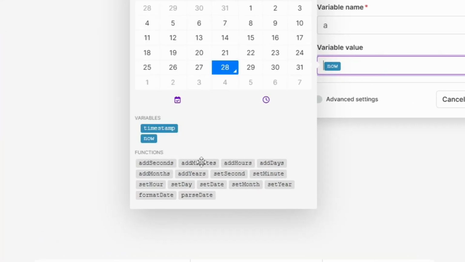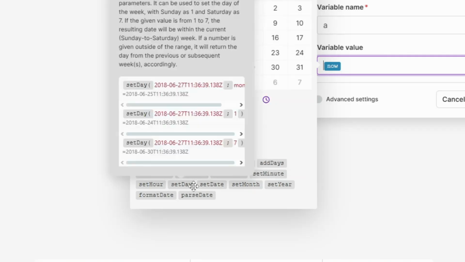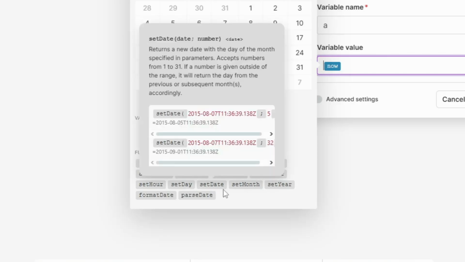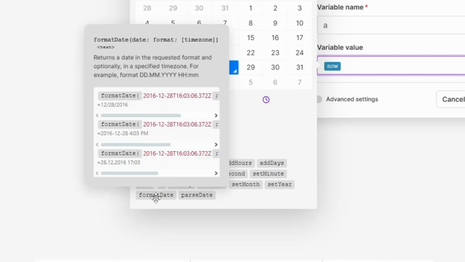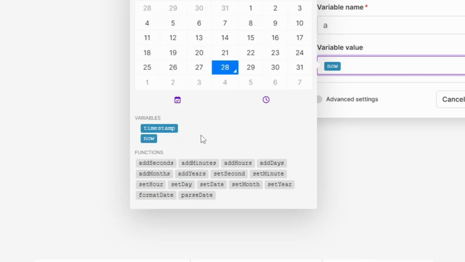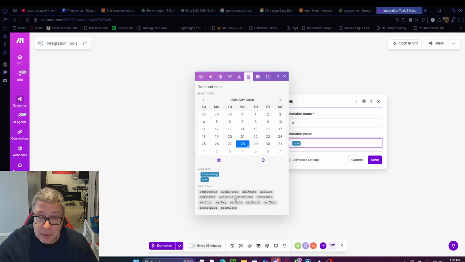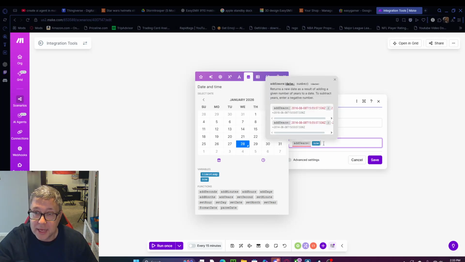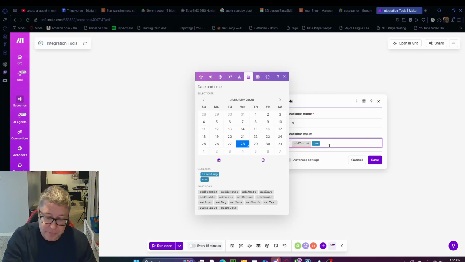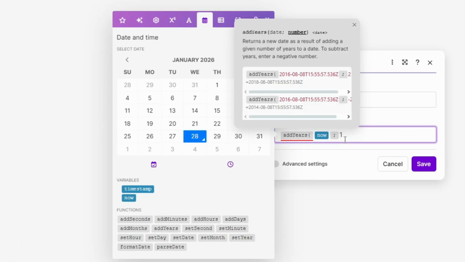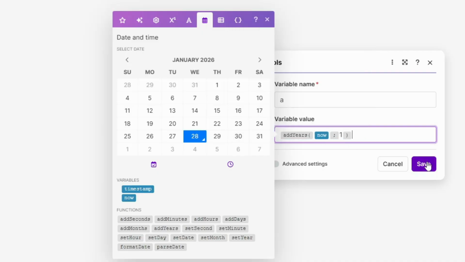You can add seconds, minutes, hours, days, months, or years. You can also set the seconds, set the minutes, or set the hours, if you have a specific year or day that you want. And also here's the format date. We can format it to look how we want. So let's start off with add. You can either click on it here. I'm going to put AddYears, and it's going to put the whole formula in there right now. So I'm just going to delete this part. And so we got AddYears. It's going to take the date that we want to use, and I'm going to add 1. So I'm just going to put a 1 for the second part of the function and press save.